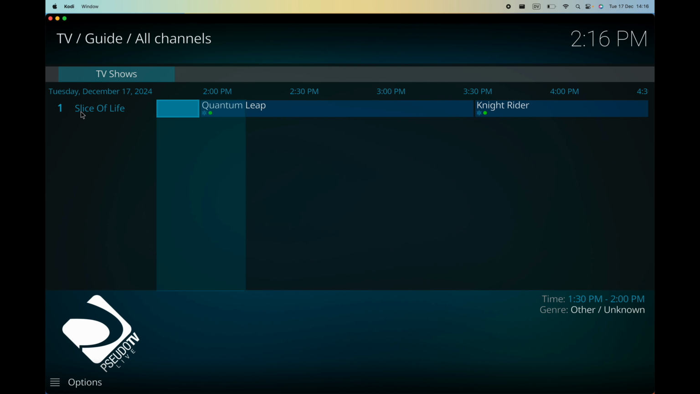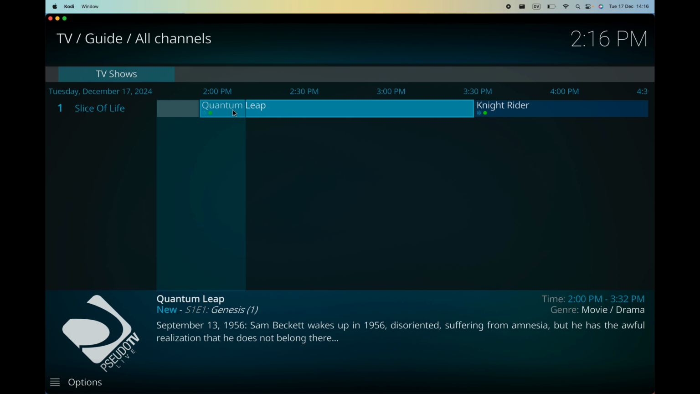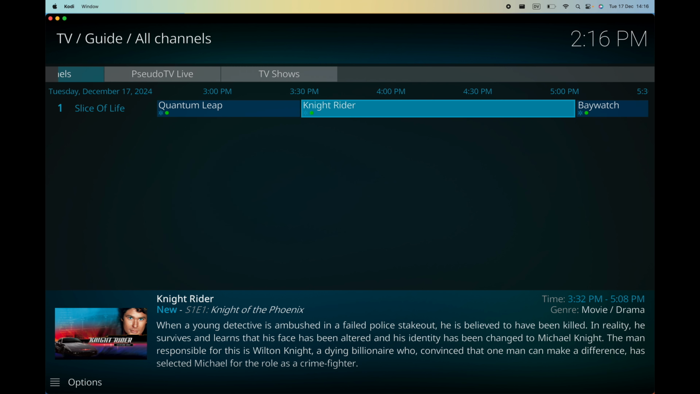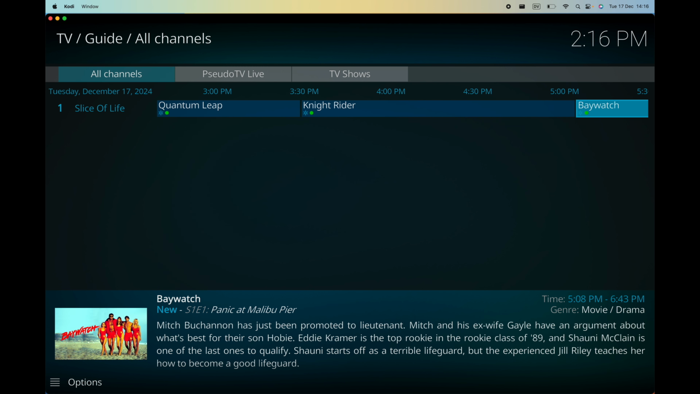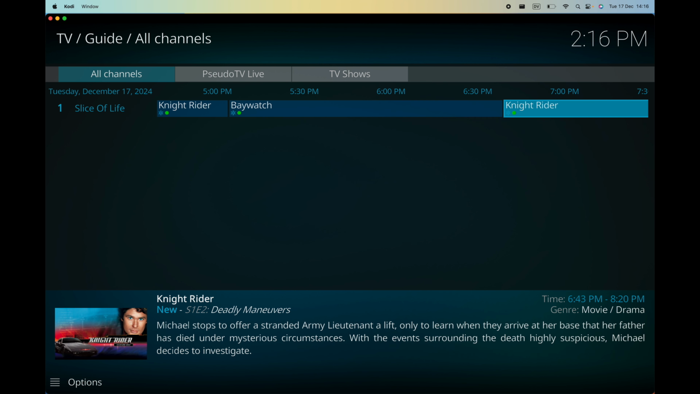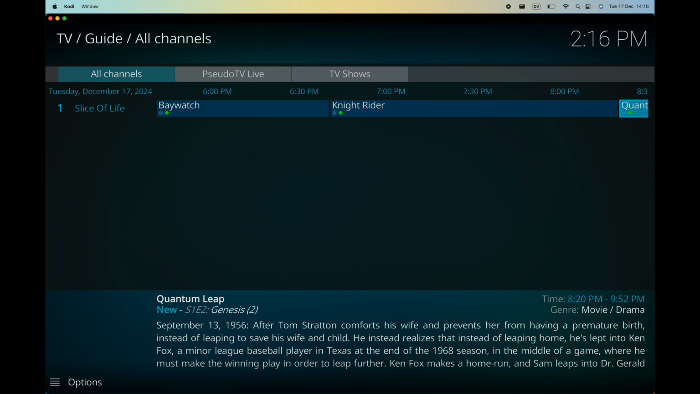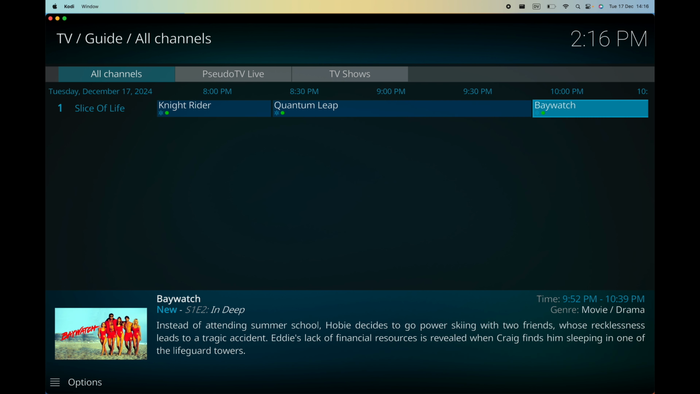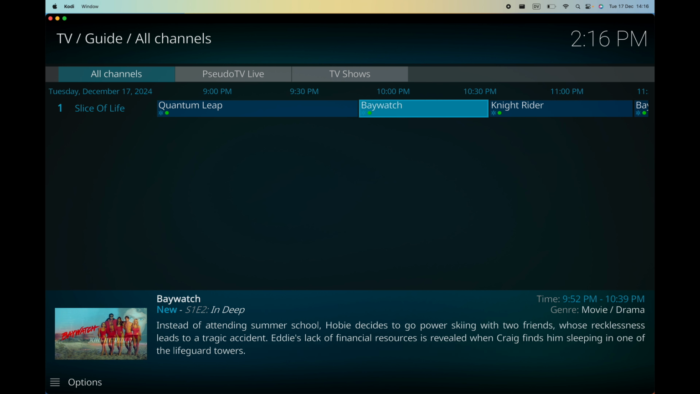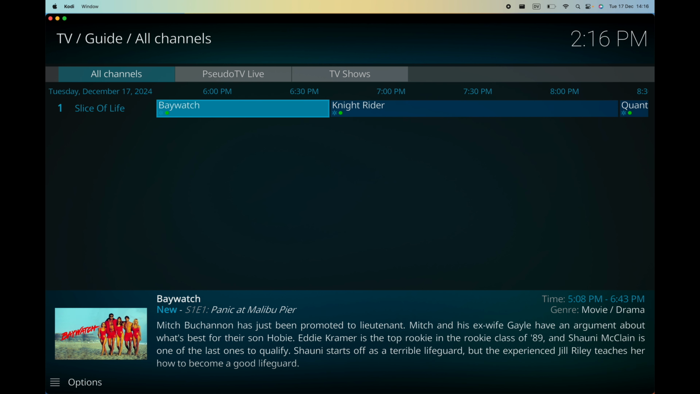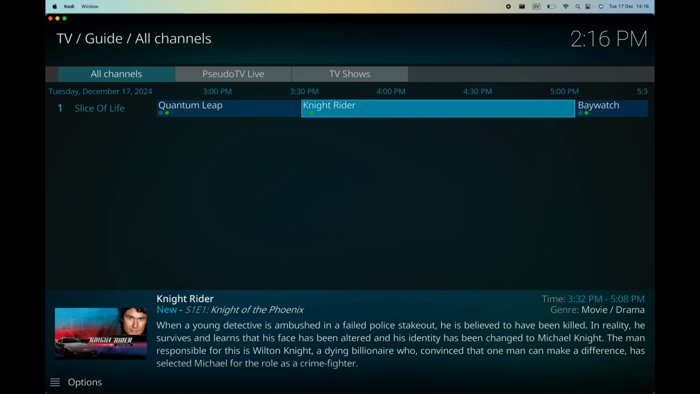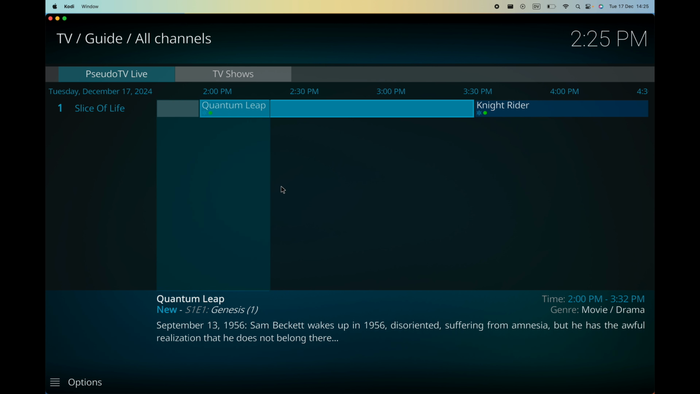We've got channel 1, Slice of Life. Starts with Quantum Leap, then Knight Rider, then Baywatch, all season 1, episode 1. Then Knight Rider, episode 2. Quantum Leap, episode 2. Baywatch, episode 2. And so on and so forth. And that's how you set up PseudoTV Live on Kodi.